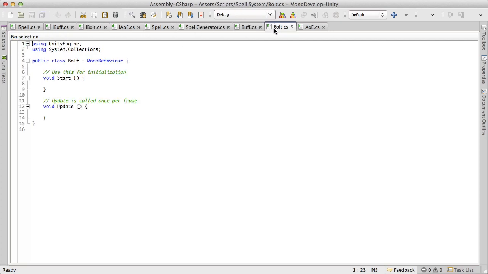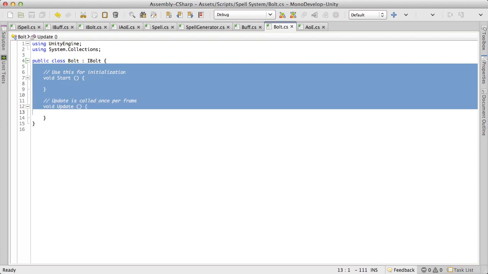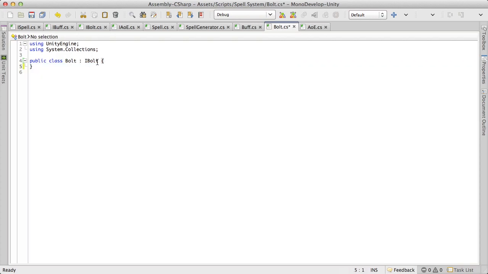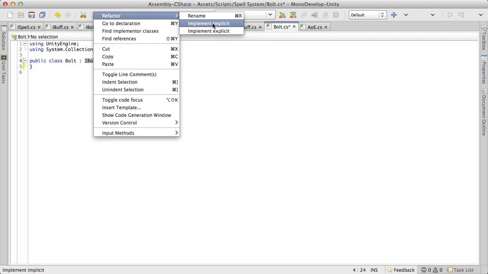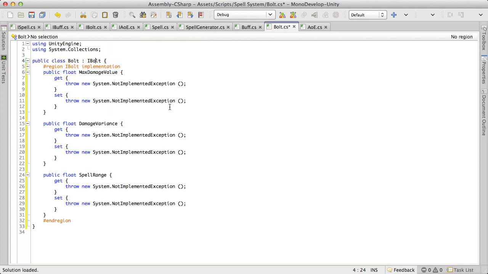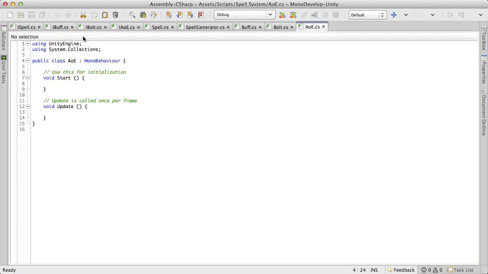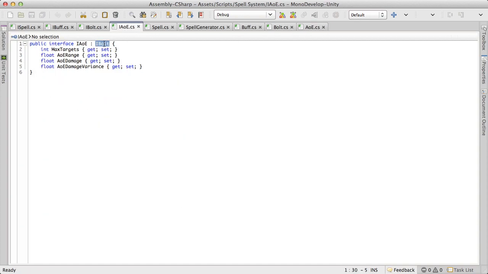Save it off, back to the Bolt class. Instead of inheriting from MonoBehaviour, we just want to implement the interface iBolt. Get rid of all the code that was in there. Go ahead and implement the interface and hit enter. I'm just going to hit save. We'll come over to AOE and do the same thing. We'll come over to the interface first.